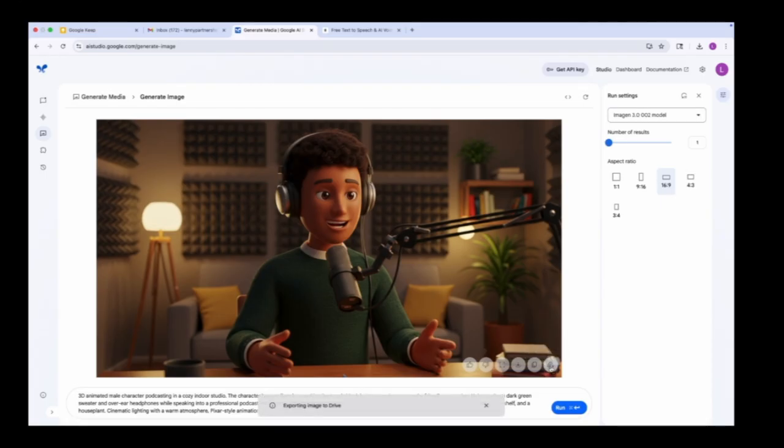So the next step after generating our images is to generate our audio. In order to do this, I'm going to be using 11 Labs.